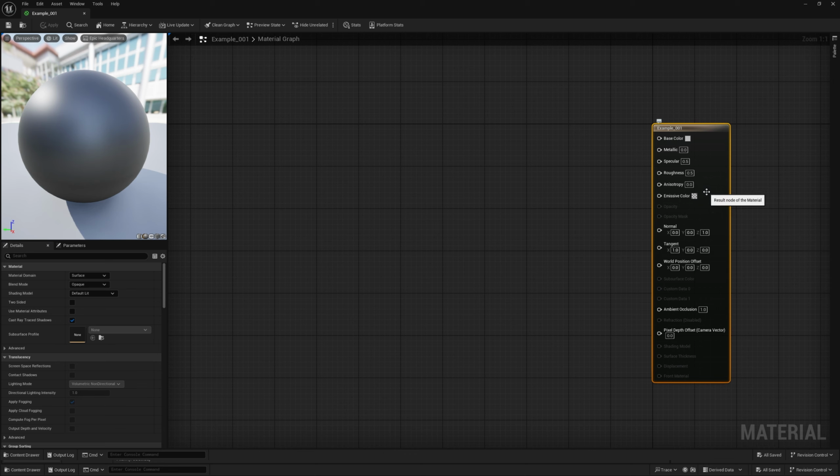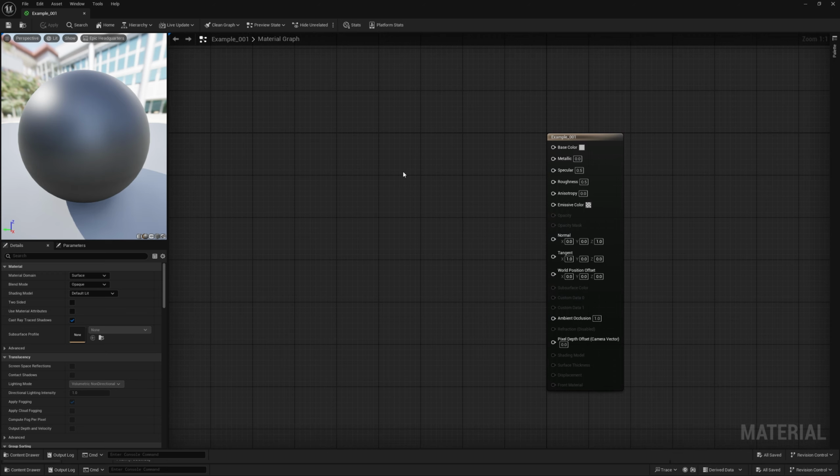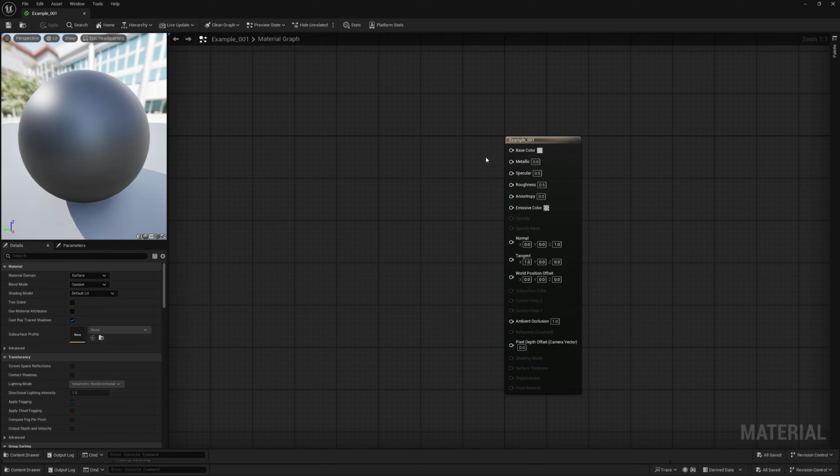Over here, this is your root node for everything. So this is what you're going to plug all of your nodes into to get the values that you want for your material and eventually your material instance. So I'm going to start by just creating a very basic material that's going to have a solid color value, metallic, specular, and roughness values. Okay. So what I'm going to do is I'm going to start with a base color.